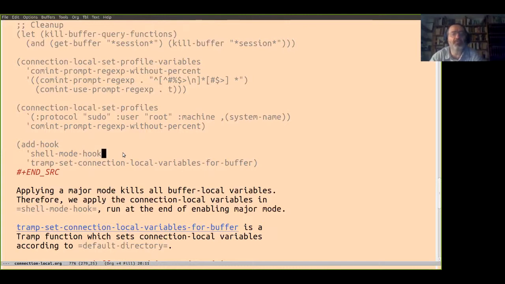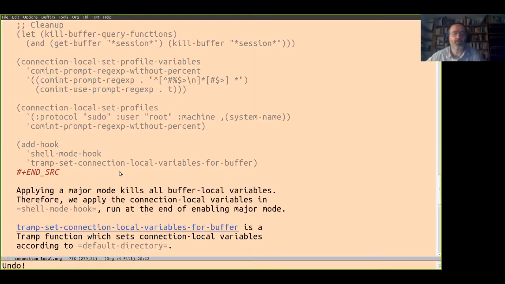But later on, the shell mode hook for the shell buffer is called, and all major modes have the behavior that they kill all buffer local variables. So also the connection local variables are lost, and so I said, okay, then I must reset them again, and then the shell mode hook is run at the very end of opening a shell, and then I set them again. So I hope I have done that already. Yes. So now let's see how it works.